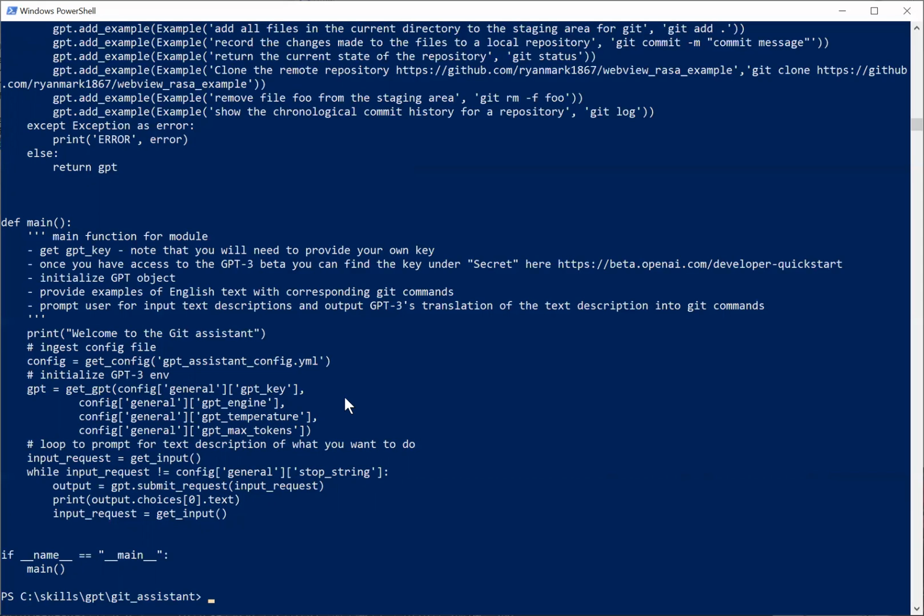Try it out. GPT-3 is a lot of fun. And for me, it's helped to get past my issues with using Git by providing a simple way to get translations of English language descriptions into Git commands.